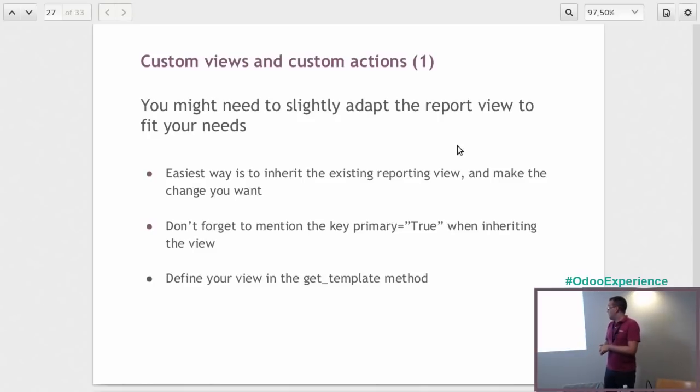So, as I said, you can change the view for your report. In some cases, you might need to slightly adapt the report if you want to add a link next to the column or whatever you need, in fact. The easiest way to do that is by inheriting the existing view and making the change you want using XPath.